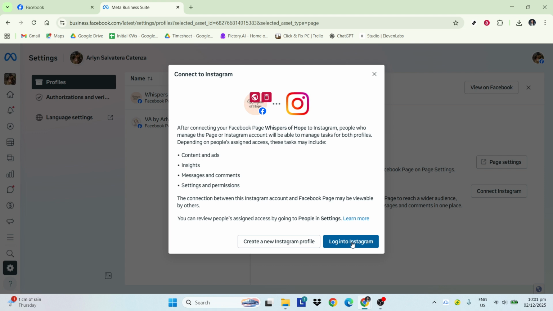Once the steps are complete, your Instagram account will be linked to your page. You'll now be able to create and schedule posts and stories, reply to comments and messages from a unified inbox, and view analytics like reach and engagement directly in Business Suite. This integration helps you plan content, track performance, and collaborate with your team more efficiently.